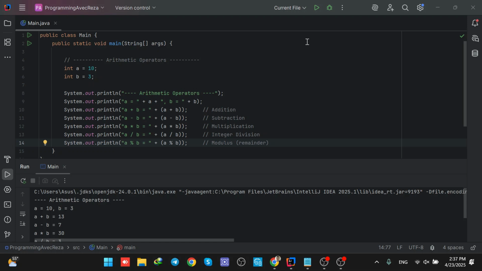In today's video, we are going to discuss how to perform certain arithmetic operations, or let's say mathematical operations in Java. So first of all, I need to declare two variables. The first variable is called A. It's of integer data type, and number 10 is assigned to it. The second variable is called B. It's of integer data type, and number 3 is assigned to it.